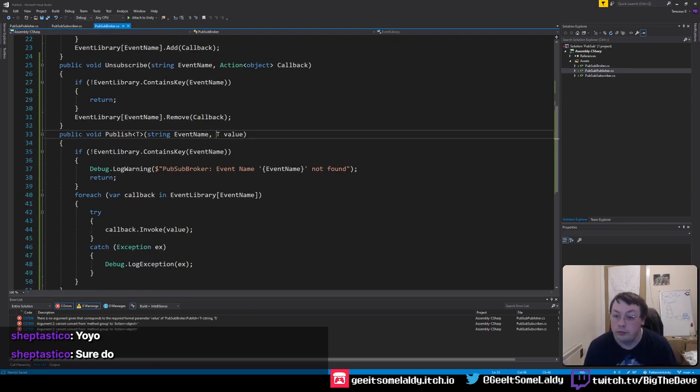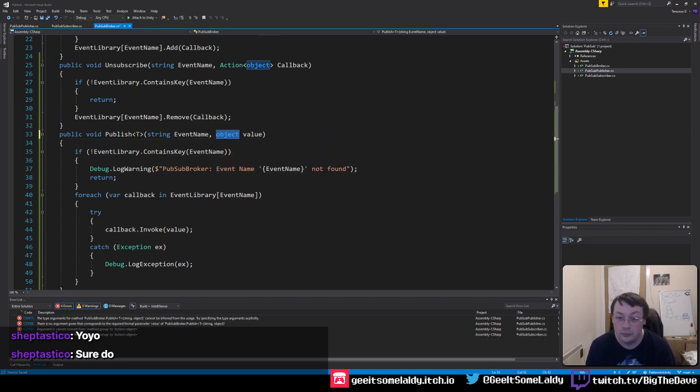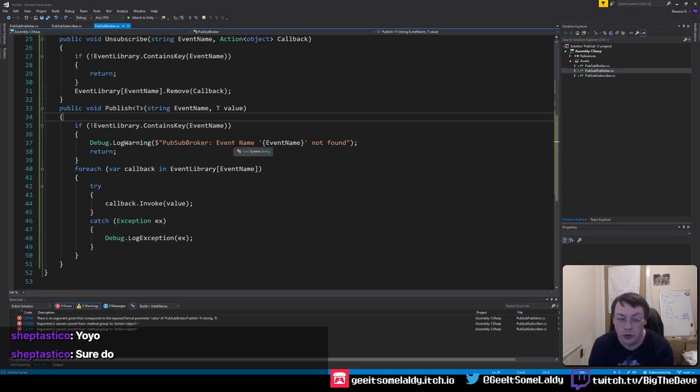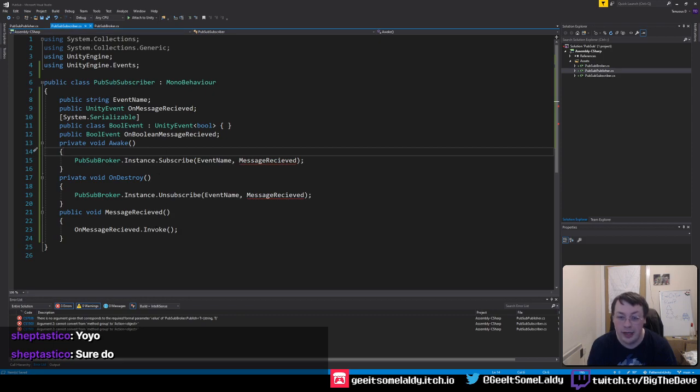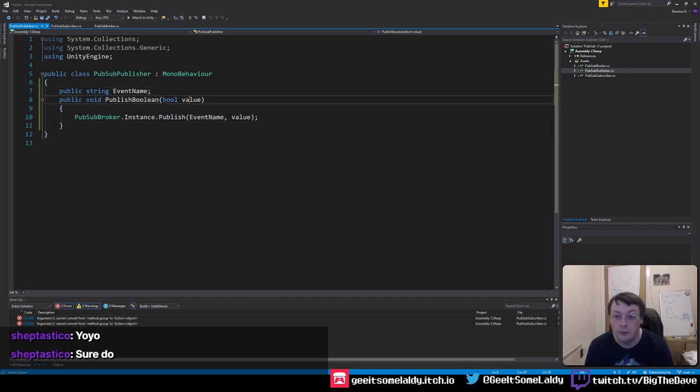What you could do is just have this as object, and you'll send an object, and then the subscriber will be the one that will take in an object and cast it to what it wants to be. And it will deal with any of the weirdness. Right now, we're not going to do that. So again, we have problems here, because it is now expecting something else. So we will publish a Boolean with the value.